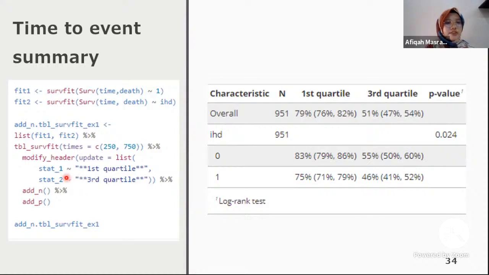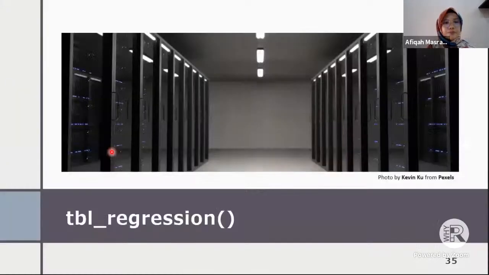So you can specify here whether you want to have it at 250 or 750. This is because of the days that we use. For this analysis we had 1,000 days, and we complete the first quarter to be the first 250 days post incident. Okay, so next we will go through the table regression function.